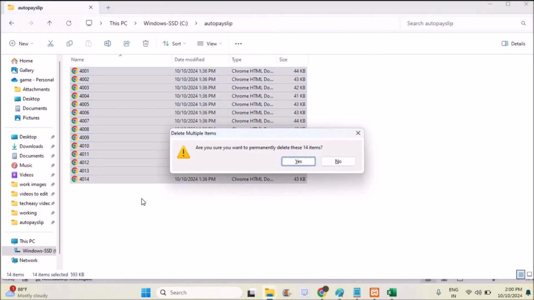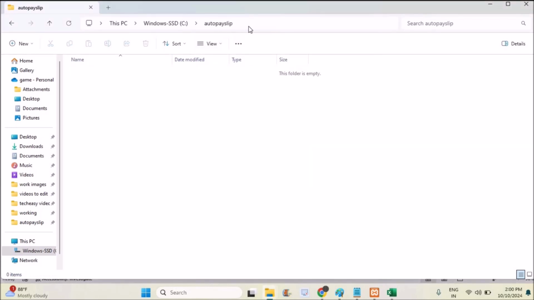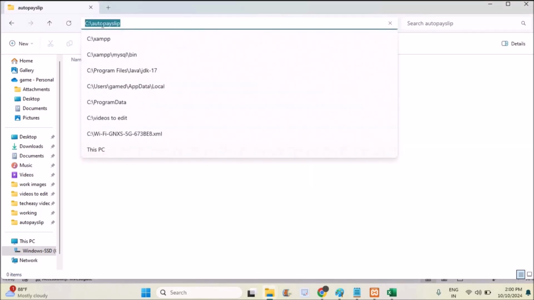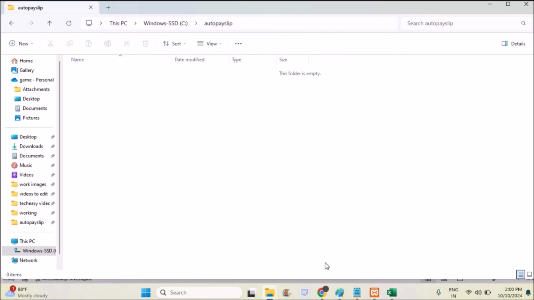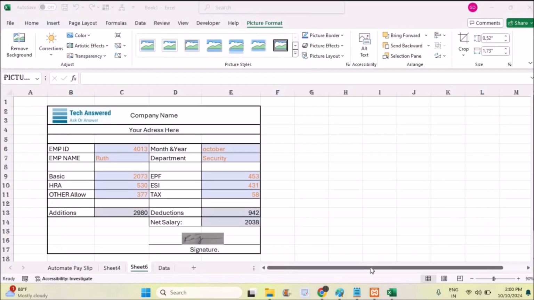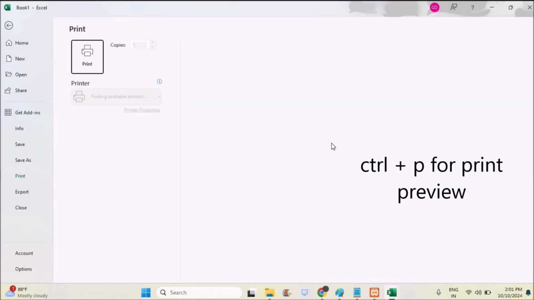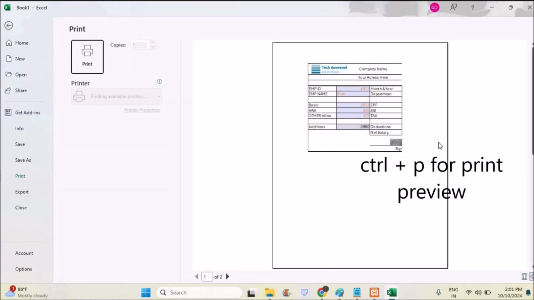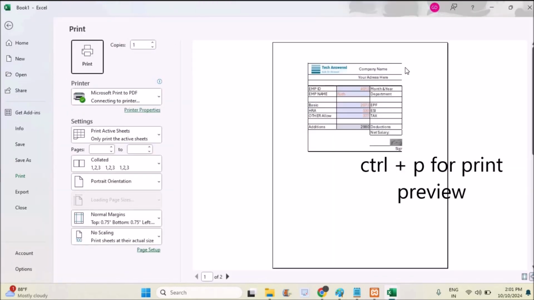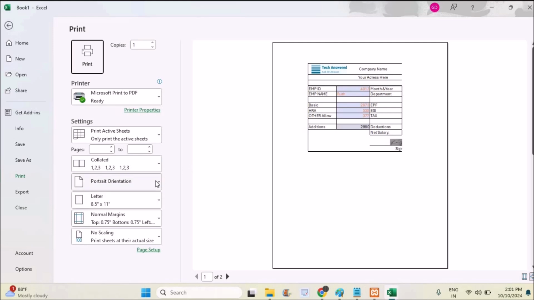Now I'll delete the previously generated PDFs in the payslip. See here, this is my computer location, this particular folder, where I'll generate. In order to generate, first of all we'll check the print preview. Control plus P. This is how it is looking. So I need to change the orientation to landscape.